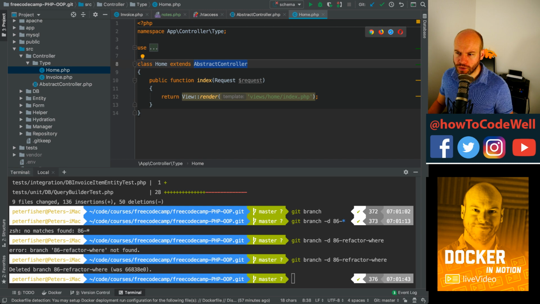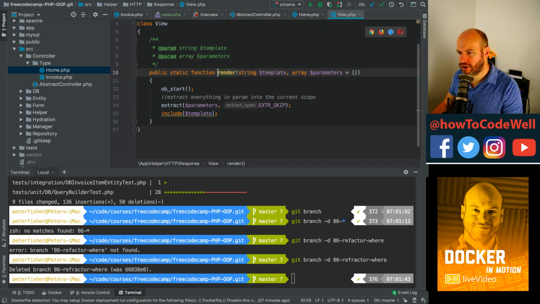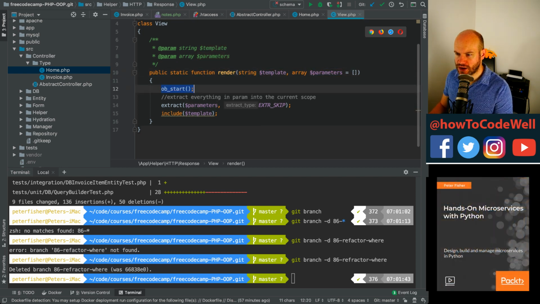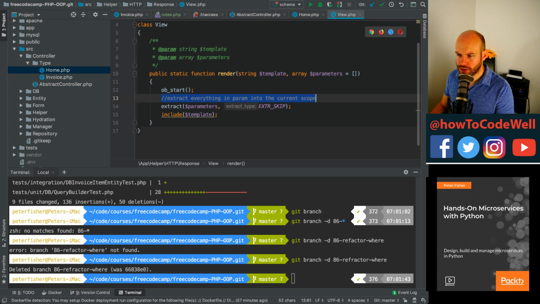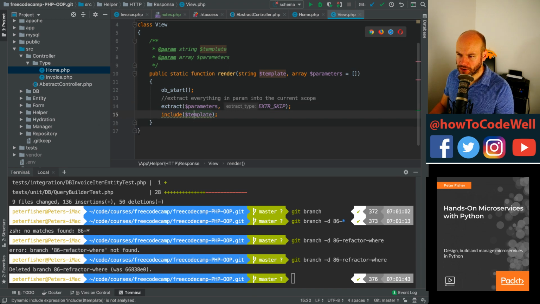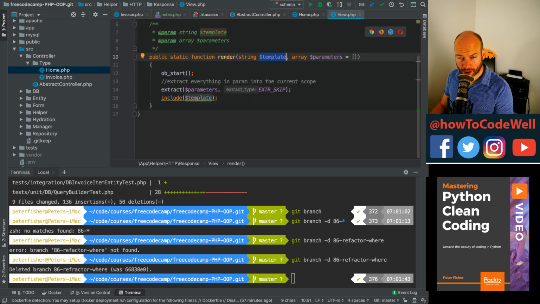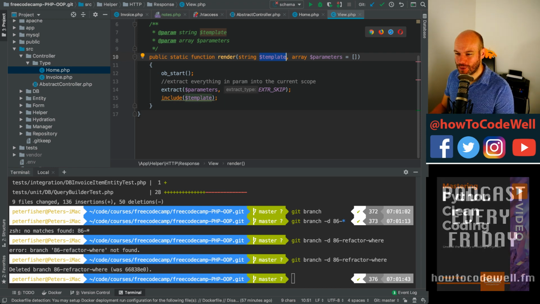Okay, so let's have a look then. Let's have a look at this render. Let's open that up. All right, I see. So it's doing a render. We're passing in the template and the parameters. It's doing an OB start. We're extracting everything from the parameters into the current scope. So we're extracting that, and then we're including the template. Okay, so first of all, we're not checking whether the template exists or not. That would be wise. That would be very wise.